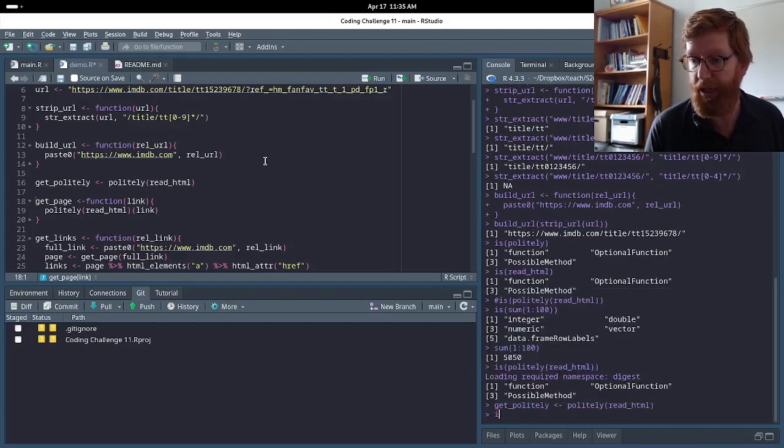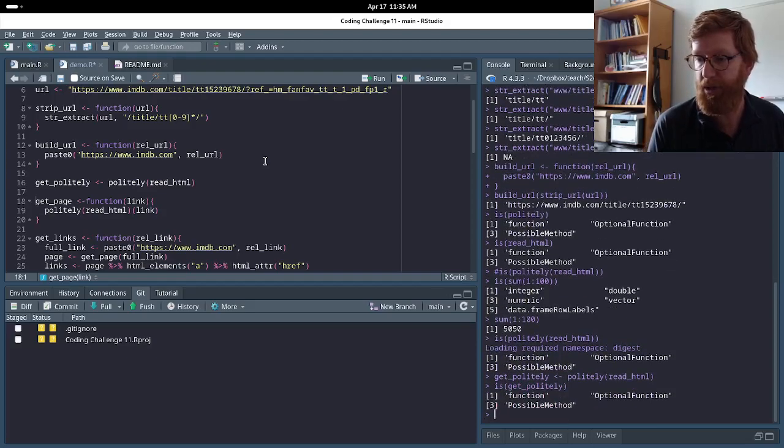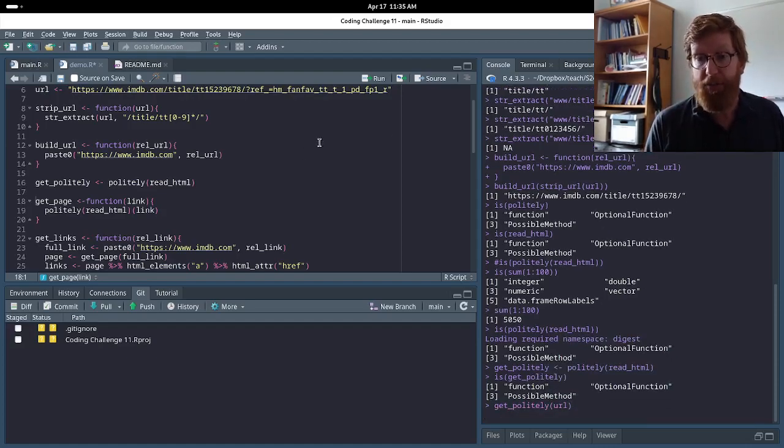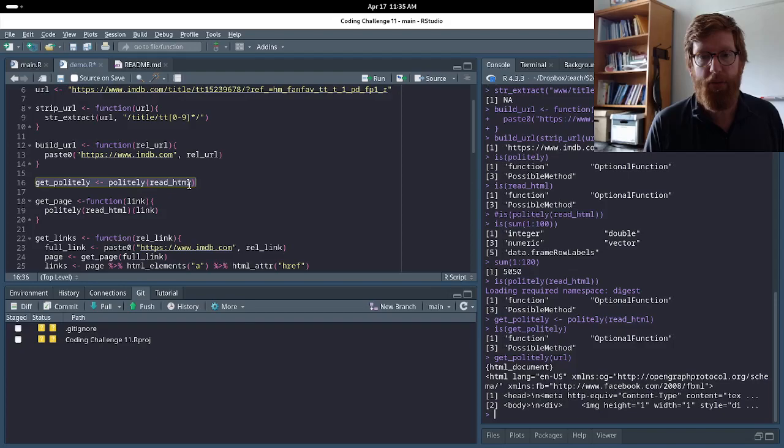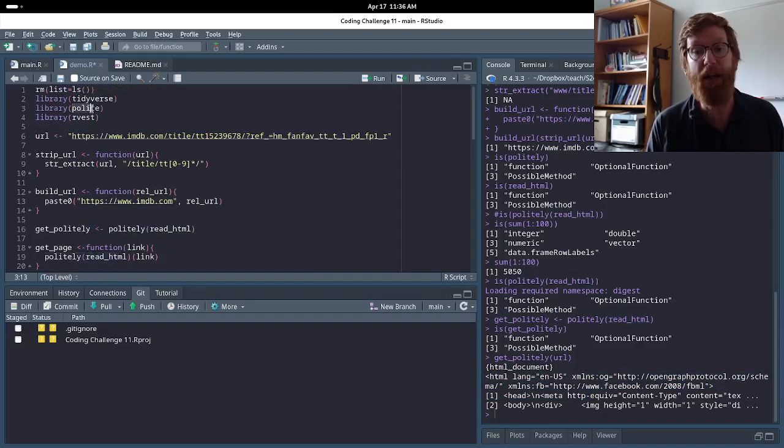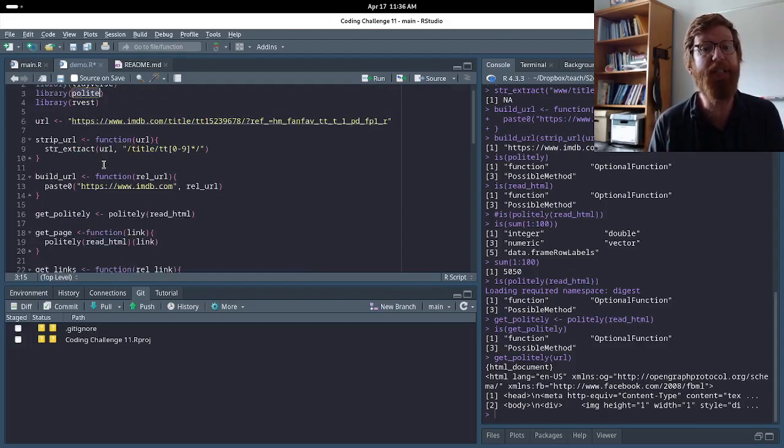We can ask what is get politely, and we will see that it is a function. Well, what do we do with a function? We add on some parentheses and we give it some arguments, for example, our base URL. So what we've done here is rather than create a thing called get politely, we have instead made a thing called get page that takes a link and passes that link into what is the equivalent of get politely. Right? So it's getting the page, but it's using the polite library so that it's not upsetting the server.